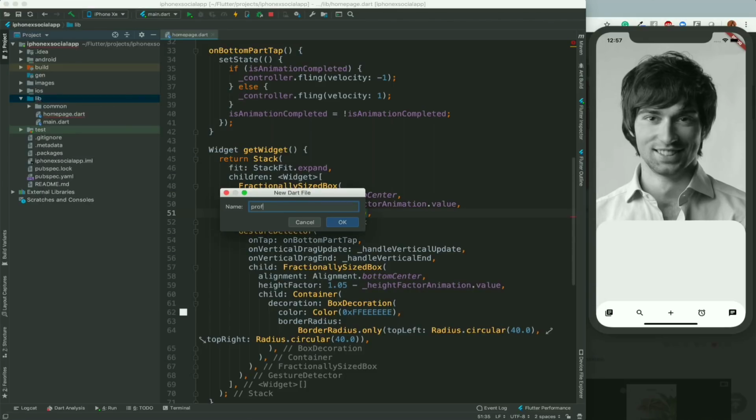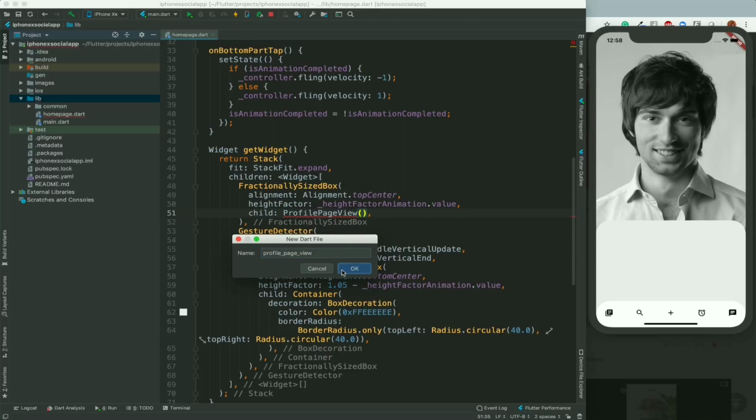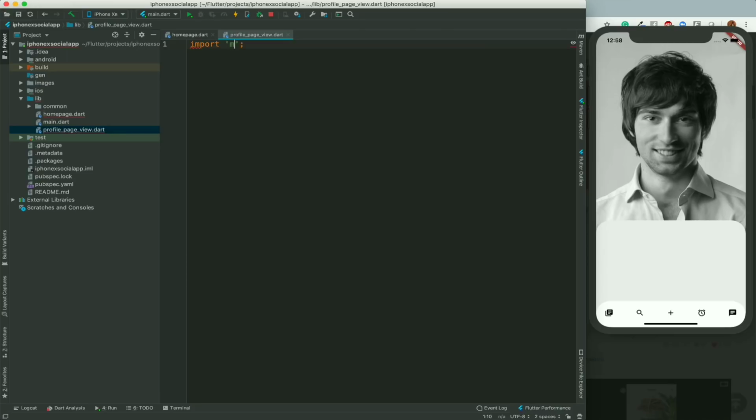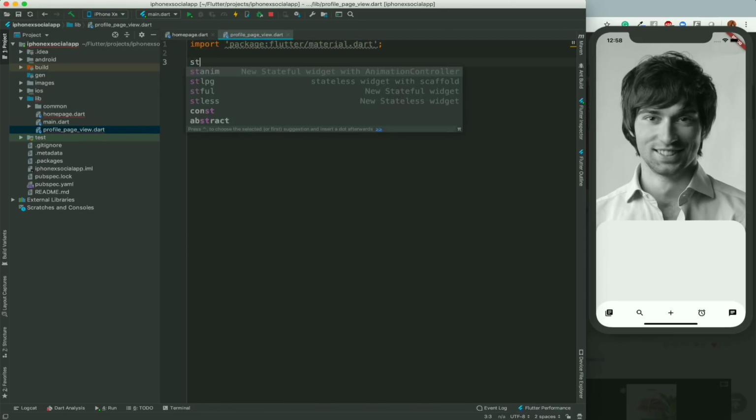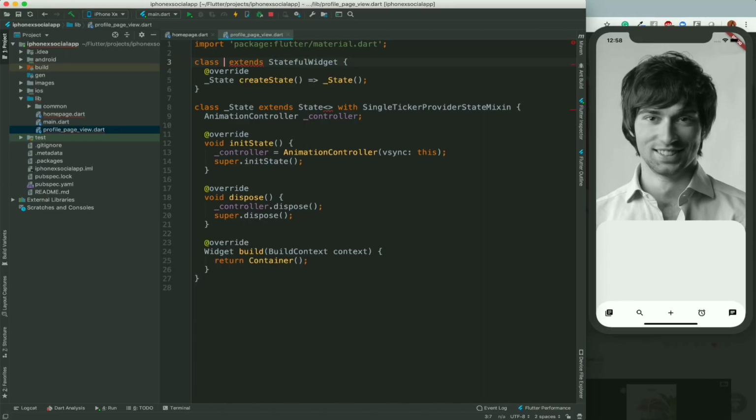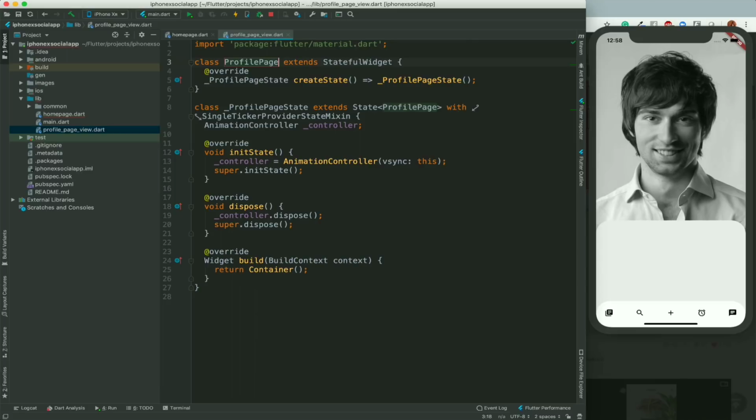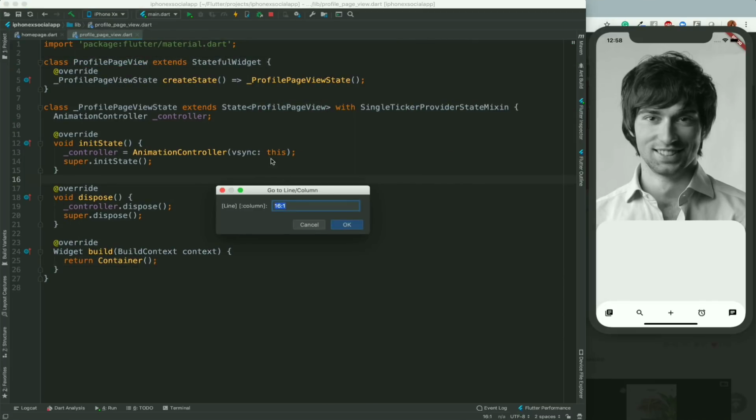Profile page view, or whatever the name is. Sorry for the noise, guys, it's daytime. Okay, I will start with a stateful animation controller, and then profile page view. We need animations here, that's why I have taken the animation controller. You will come to know where we need it soon.